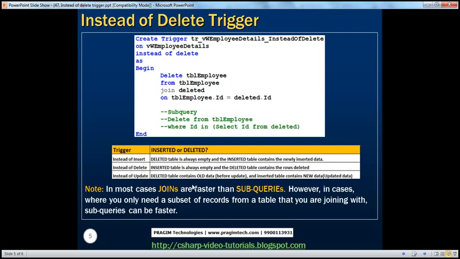Similarly, for INSTEAD OF INSERT, the deleted table will be empty because you're only inserting a row, so the newly inserted row will be present in the inserted table. So what we are doing here is joining the deleted table, because if you delete 5 records, all those 5 records will be there in the deleted table. So we are taking all the IDs from the deleted table, joining them with tblEmployee and deleting them from the tblEmployee table. So you're doing that using joins.